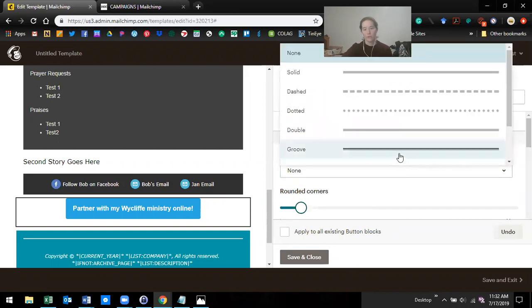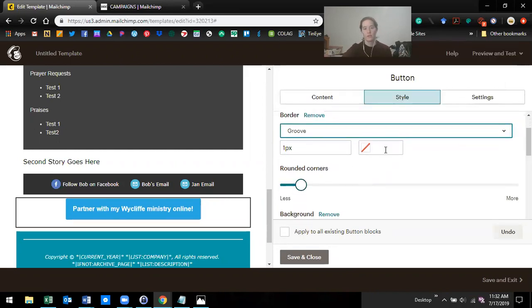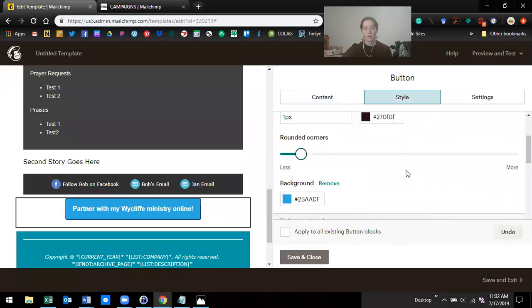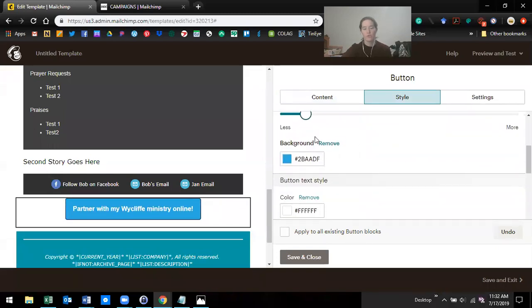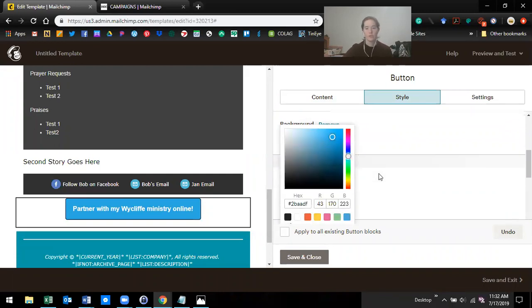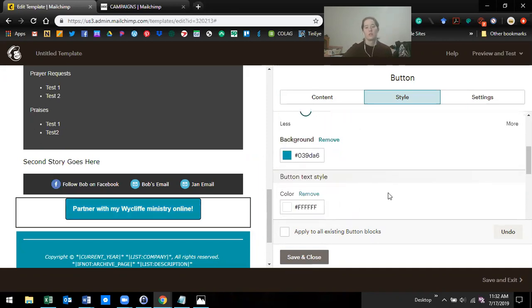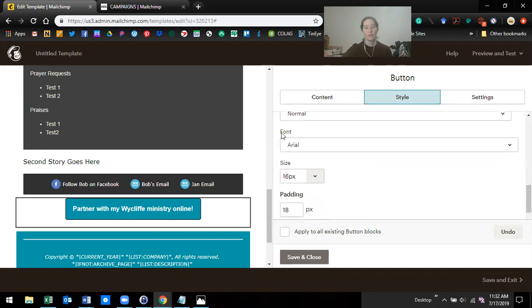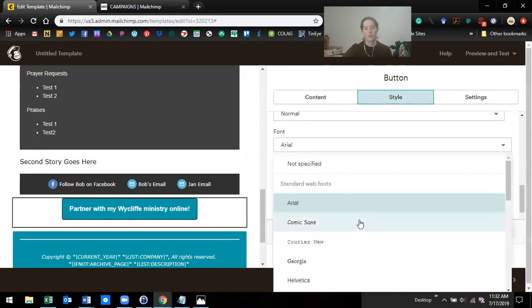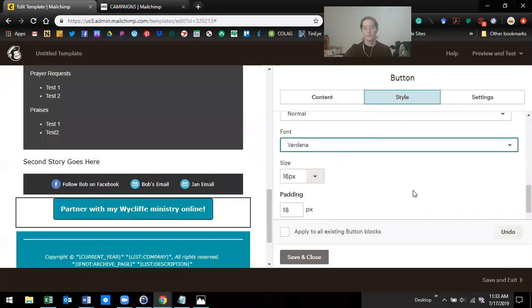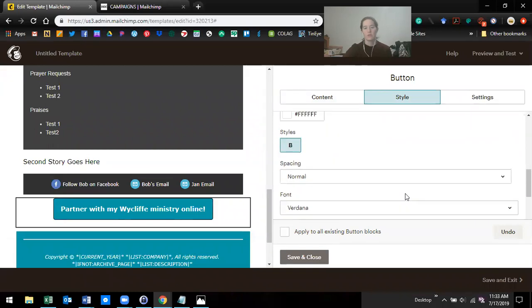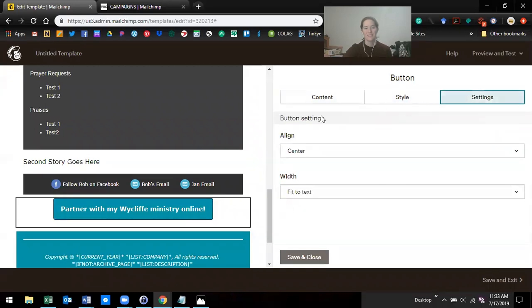You can give it a border if you like, okay? And then you can change the color of the border. You can round the corners more or less if you want. You can change the color of it. So if you're using the Wycliffe branded colors, you could change that to one of those colors, which is what I'm going to do. Okay. Again, you want to look at the font. So again, the font is not one of the fonts that I chose. I chose Verdana. Right, so you can change all that and then go over to settings.